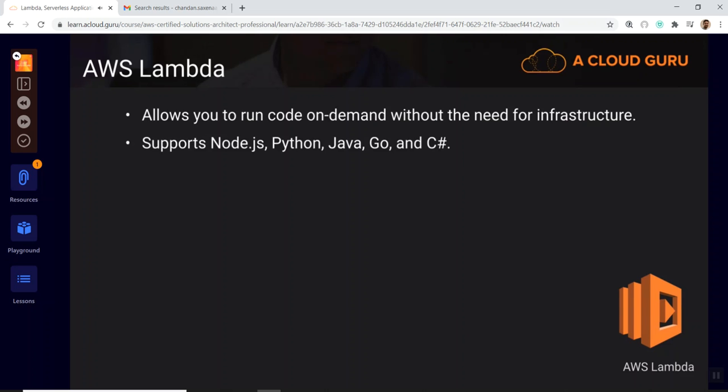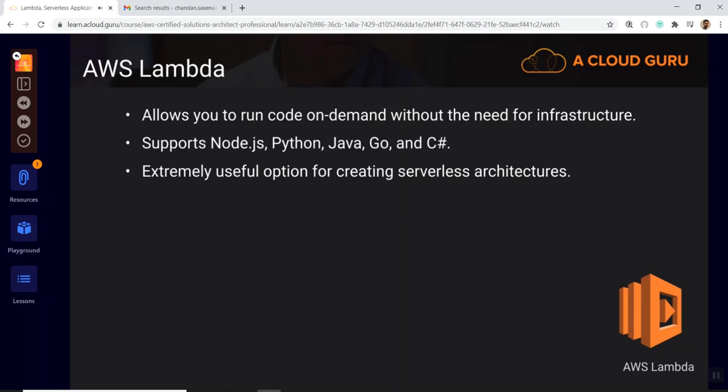Now it supports all sorts of languages. The most common seem to be Node.js, Python, Java, Go, and C Sharp. There's actually a way that you can create your own language interpreter and use that instead as well. So theoretically, you could run a Lambda function using COBOL or RPG if you wanted to. Now, Lambda is purpose built for creating serverless architectures, and so it's pretty useful at that.